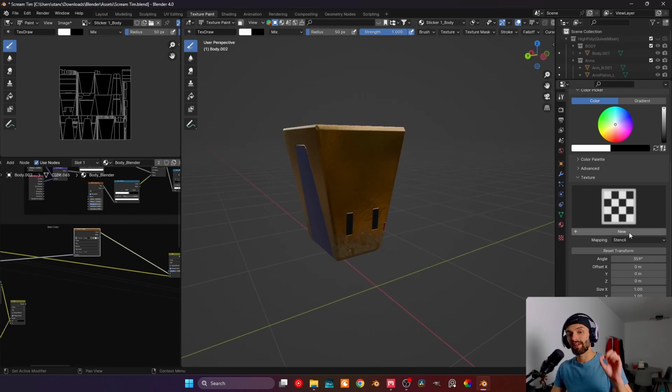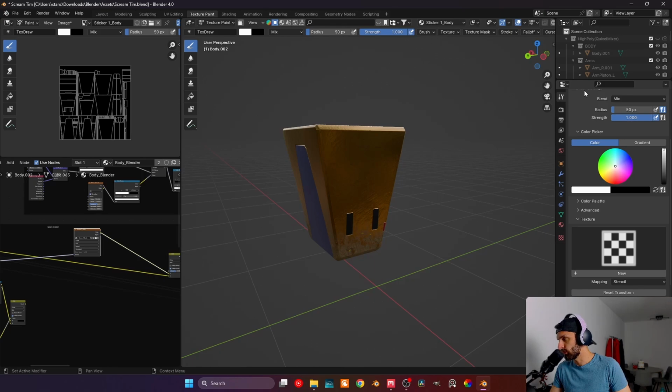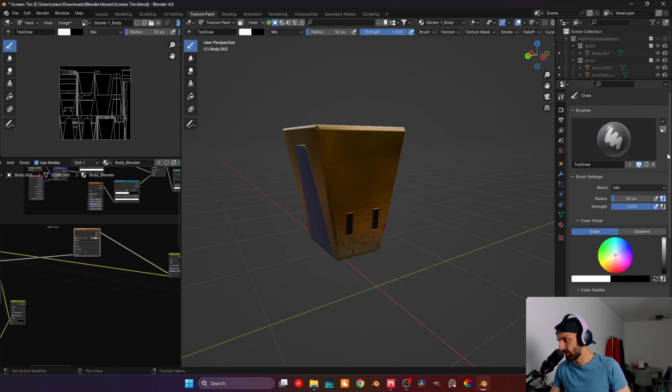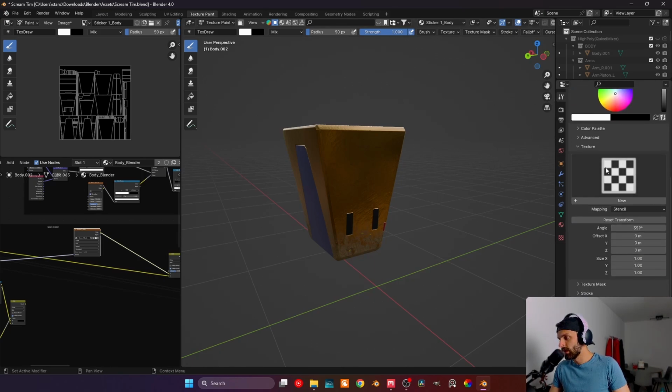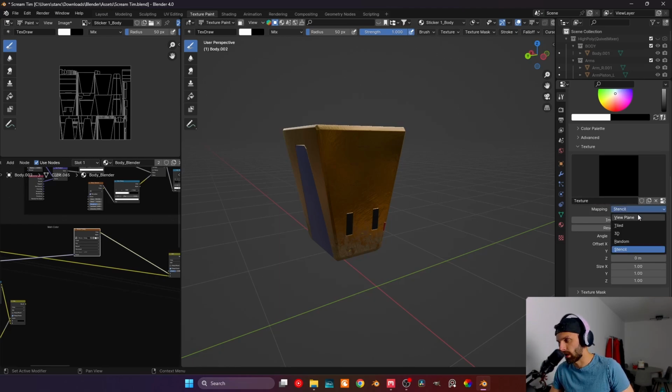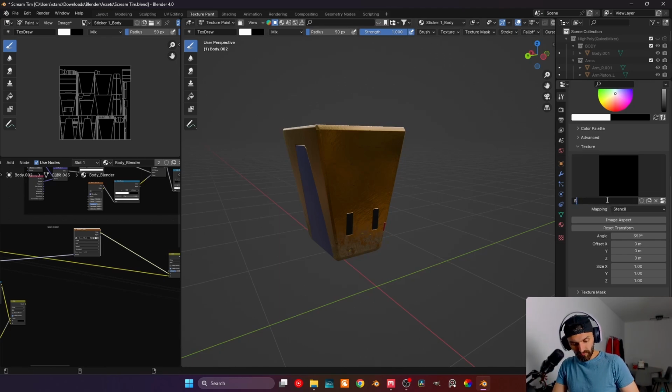However, we want to put a certain image on. So we come here to texture, which is right here in tools. You'll probably see this screen. Just go a little bit down to texture and press on this. You'll also have this set to probably view plane or tiled. Set this to stencil. You'll see why in just a second. So the texture is on. I'm going to call it sticker 1.